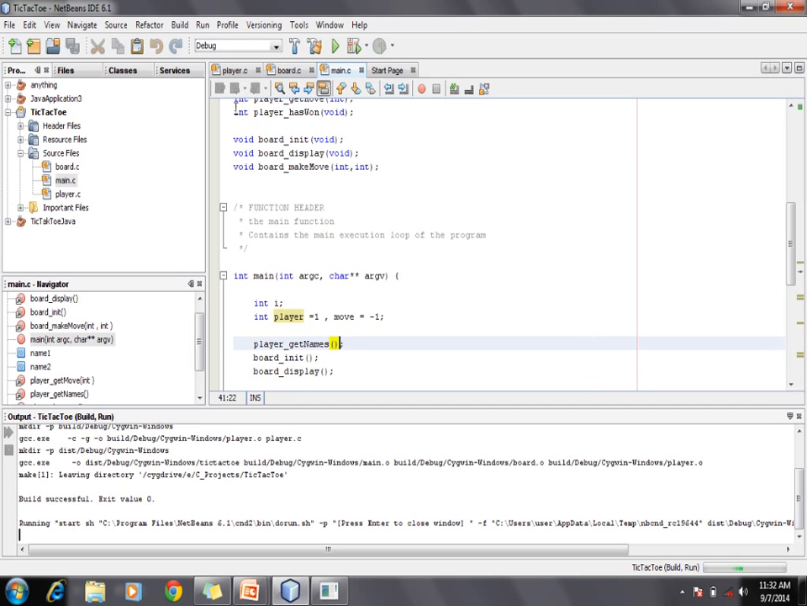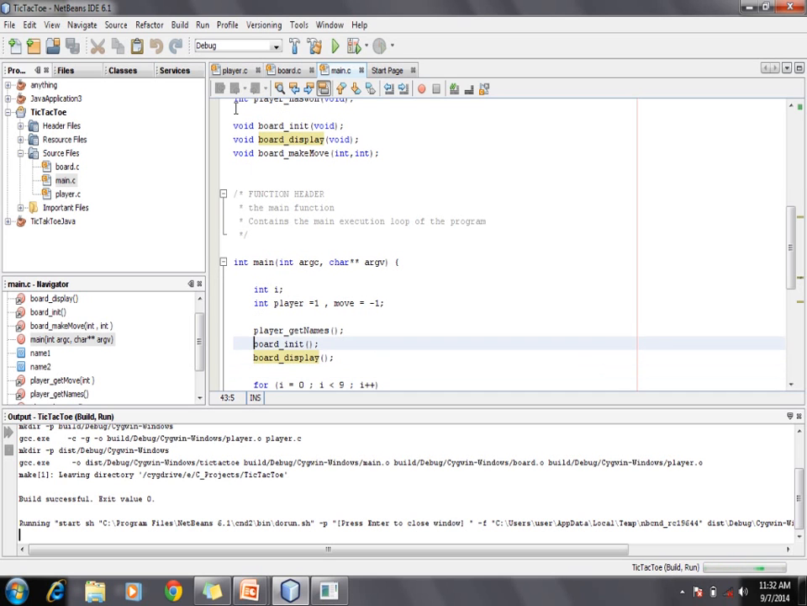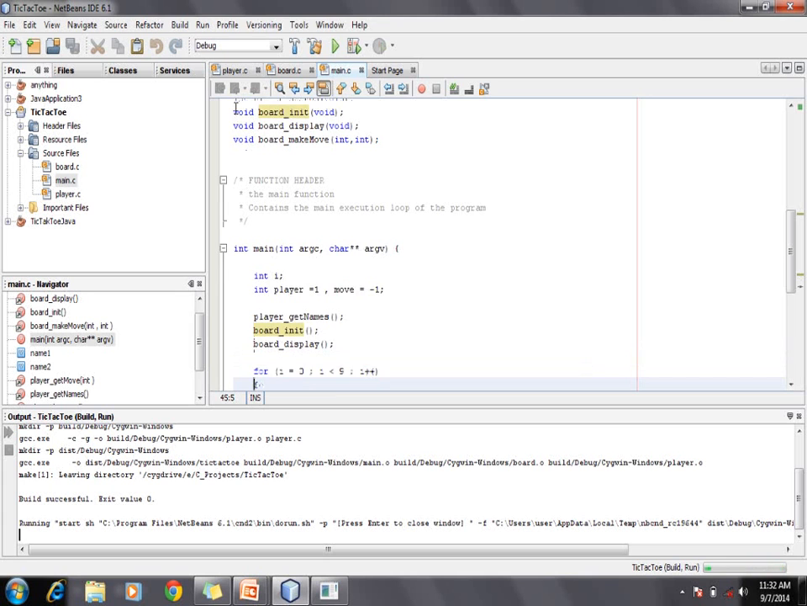Then we have a function called player get names. If you remember, when we ran the game, it asked for the names of the players. So this is what it does. Board init is going to put 0 to 8 in the matrix called board, and board display is going to display the board. So this is the first time it happens. Then we go into a for loop.